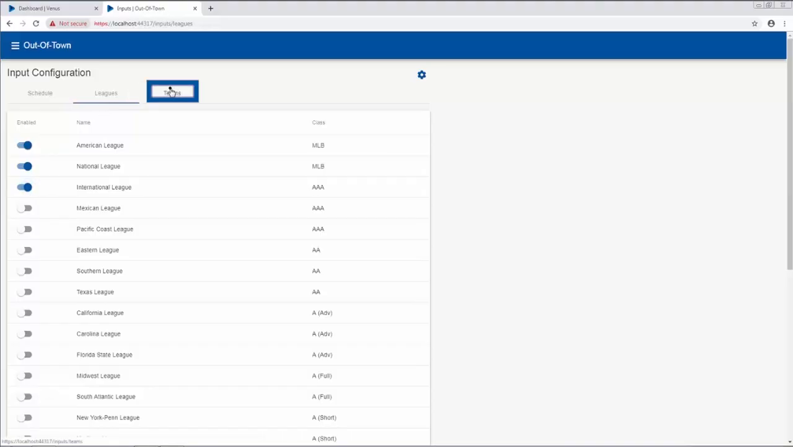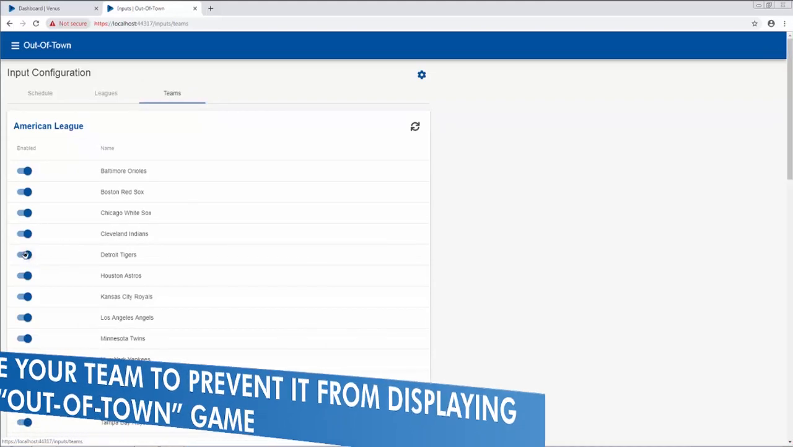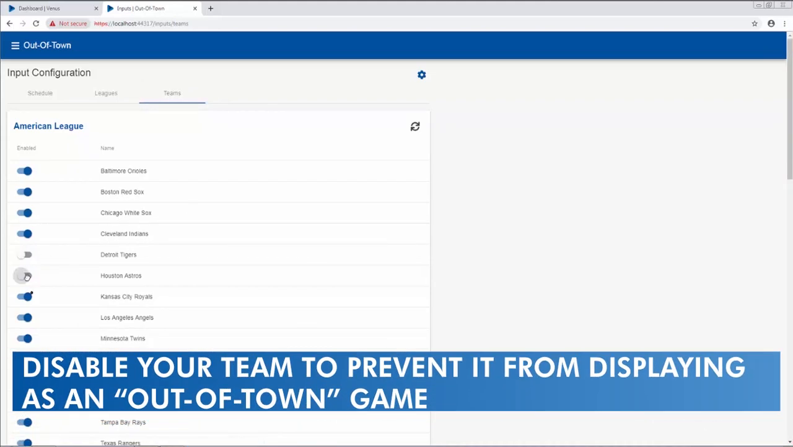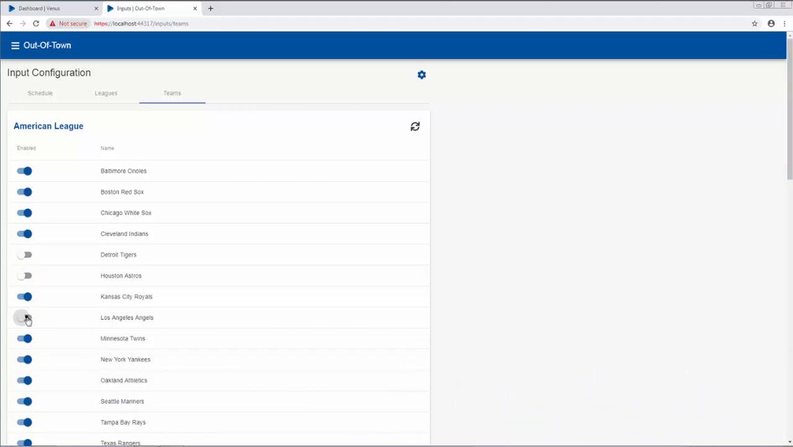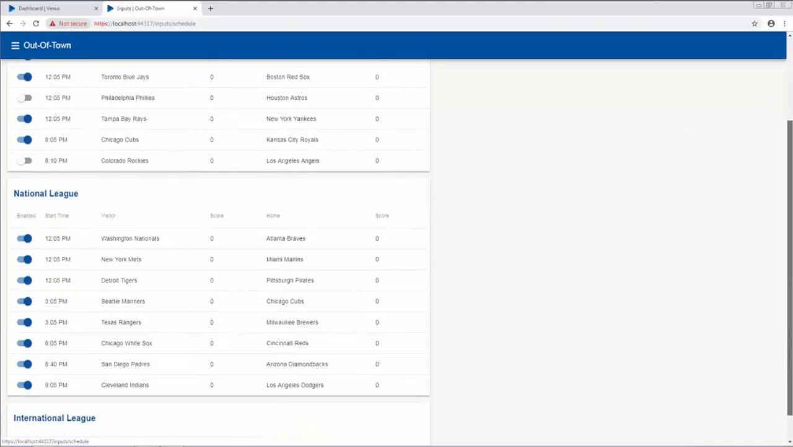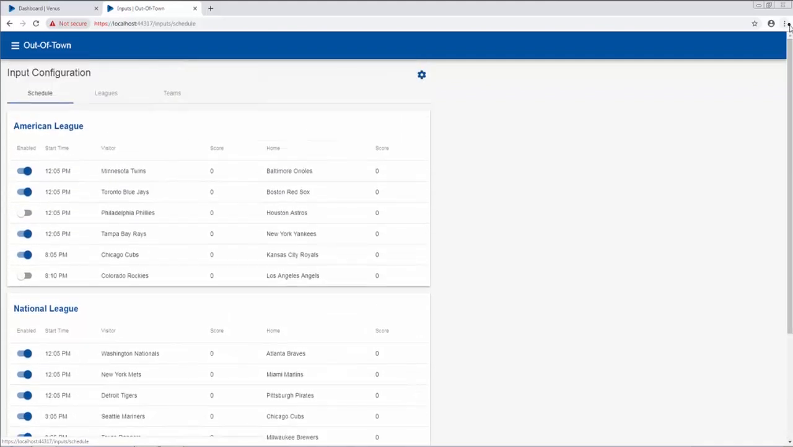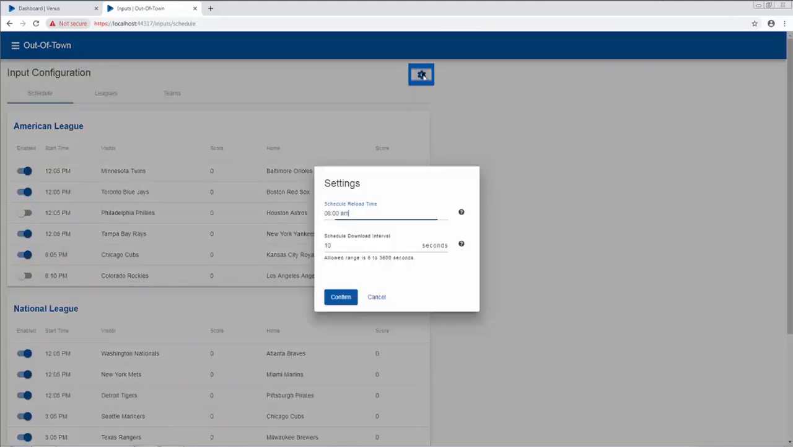Use the Team tab to disable any teams to prevent them from showing on the display. The Schedule tab reveals the available games from the enabled leagues and teams. The Schedule tab must be refreshed manually. Refresh by using the icon in the top right corner of each league section, which will appear when hovering over that league schedule, or by refreshing the entire browser page.